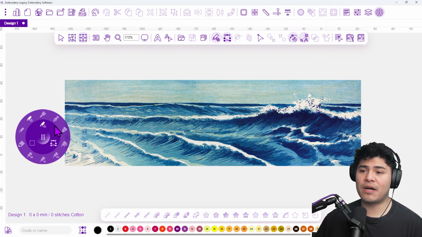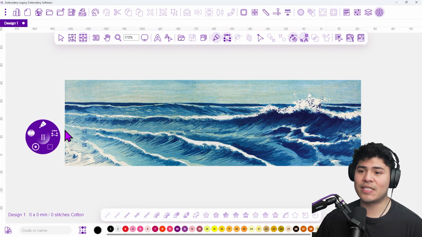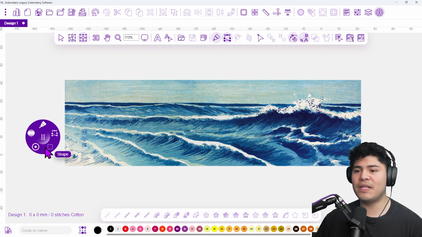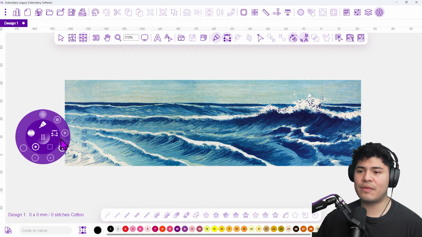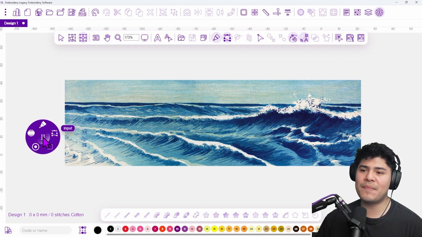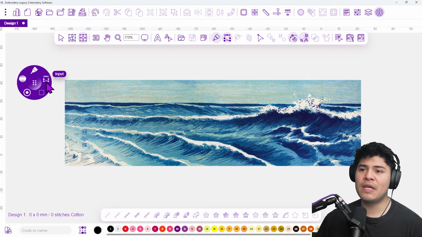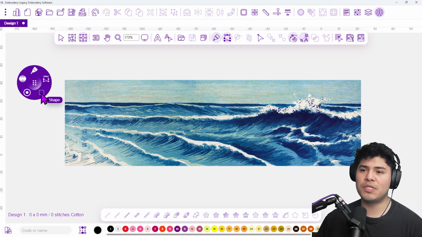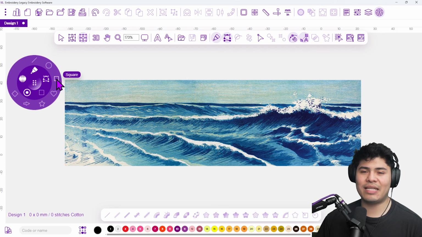I'm going to click on my brush and let's select our steel. Now under our steel, we have our density at 0.4 millimeters, so that's perfect. And our width, we're going to change it possibly to maybe 3 millimeters. That should be more than enough. And instead of having the input as our fast draw, we are going to switch it to a shape, and I'm going to select a square.